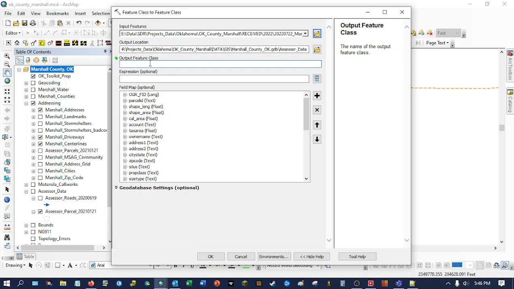And I can give it a name, and I'm going to call this parcels 2022-0722. Don't need any expression. I could only pull in a little bit if I wanted, as you can see over here, but I'm just going to go with what we got.